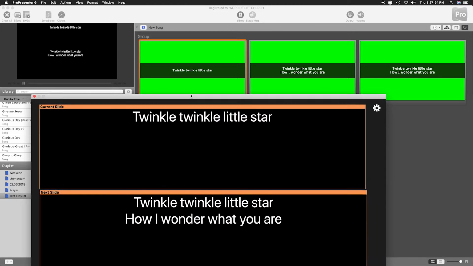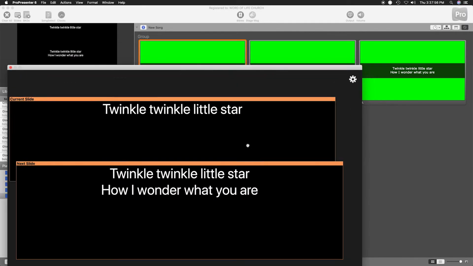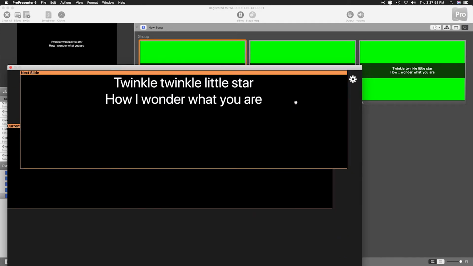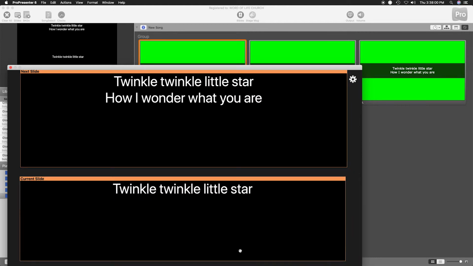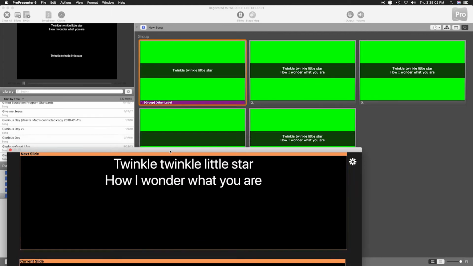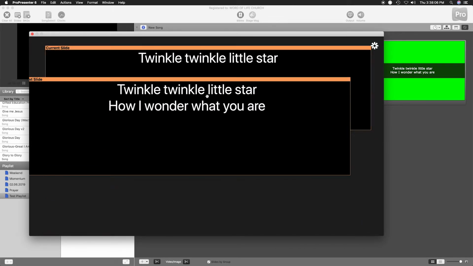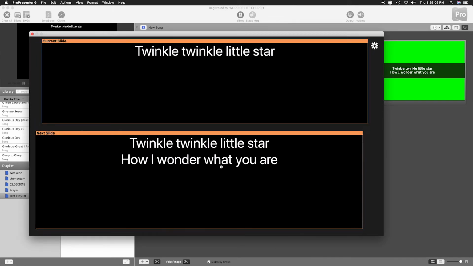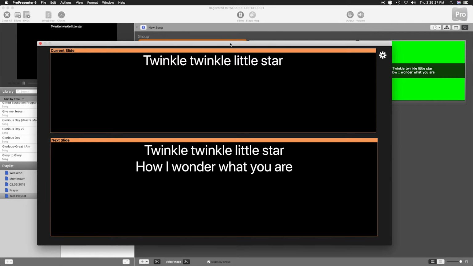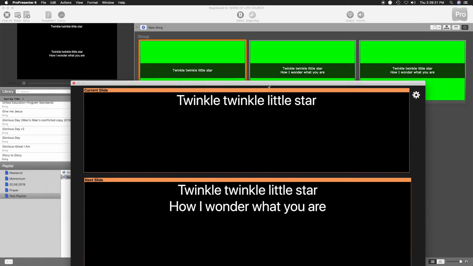Now we can flip the order of this if we want to. I don't know why you would want to, but for the sake of demonstration, we can do that and flip the order of them here. It's just whatever position that you have the box in right here. So here we have our current slide and next slide set up here, but we can see the text is a little bit small.